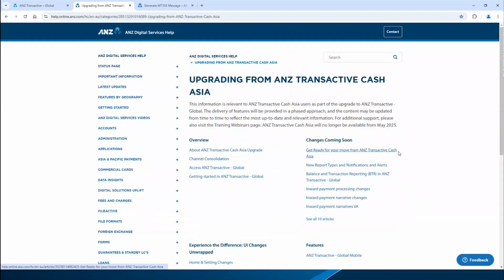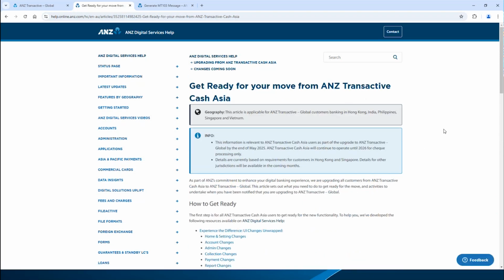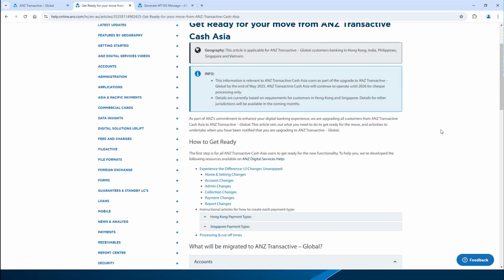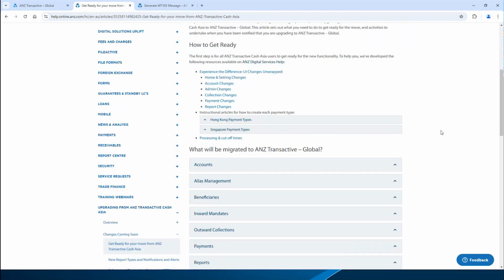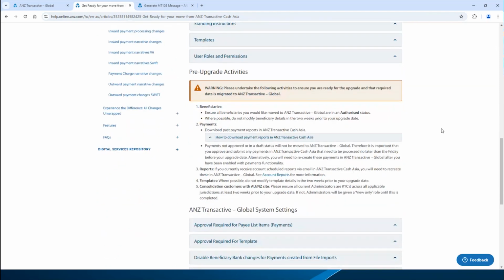This article explains what you need to do to get ready for the move and any activities to undertake when you have been notified you are being upgraded to ANZ Transactive Global. It will include information on how to get ready for your move, what will be migrated to ANZ Transactive Global, pre-upgrade activities such as updating statuses of beneficiaries to ensure that they are migrated across, downloading payment reports in Cash Asia to maintain for your records, how to manage payments in Cash Asia that are not in approval status, noting no payments will be moved over to ANZ Transactive Global, ANZ Transactive Global settings and how to change these, and post-upgrade activities and checks.